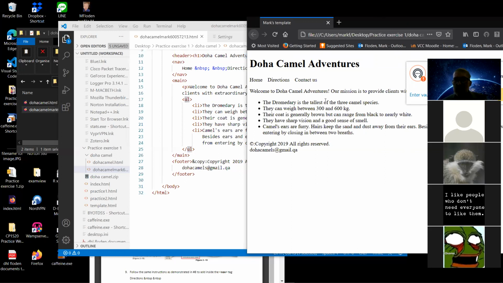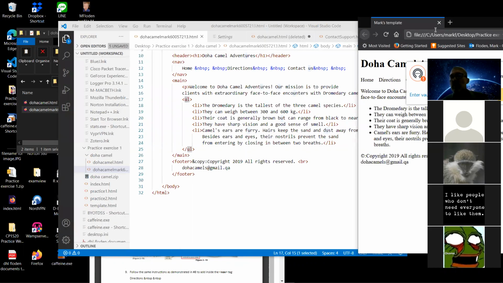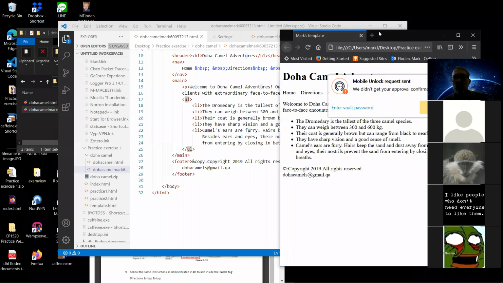Now, I was telling you about the last list item. LI stands for list item. Do you notice that it depends on the size of the window how it is displayed? If I stretch this window really wide, then we see it's all one line. I'm talking about this camel ears thing. If I make the window a bit smaller, you see how it wraps around. That's what's going to happen with your text.